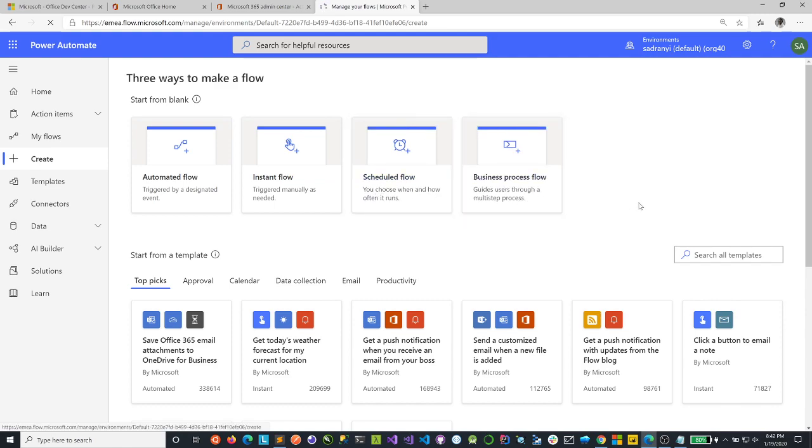Okay, so let me explain this. An automated flow is a flow you create that is triggered by a designated event. It could be something happening somewhere. An instant flow is when you want to manually trigger that event. In our case, the instant flow is: anytime I press the button, I want this to happen, or anytime an endpoint is hit, I want the subsequent actions to happen.